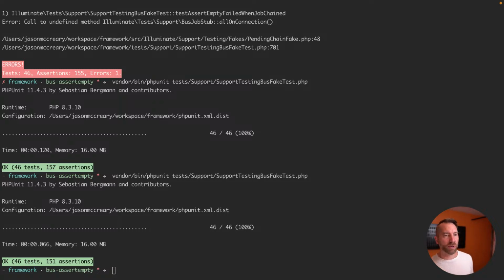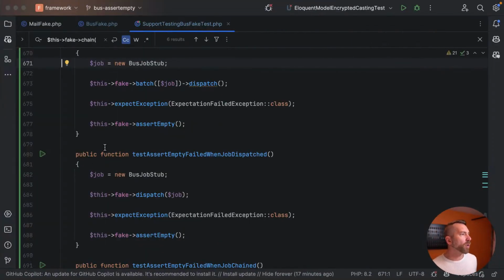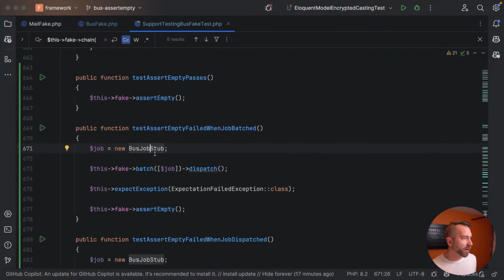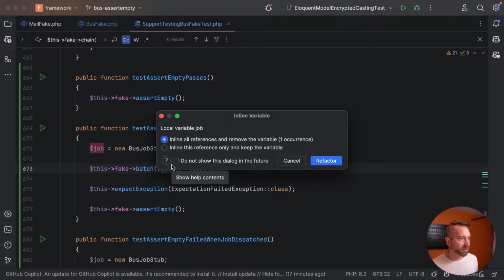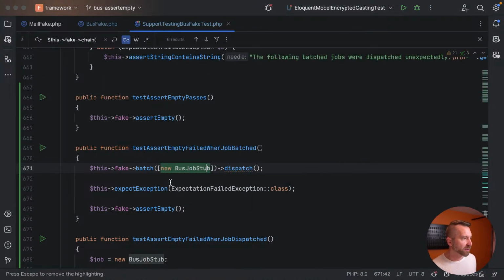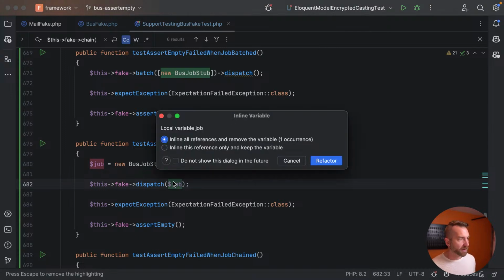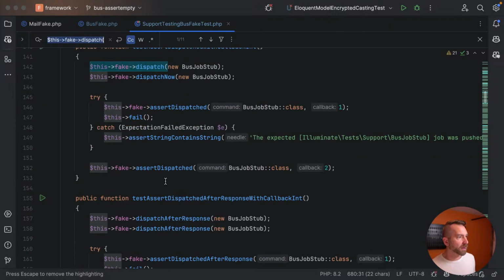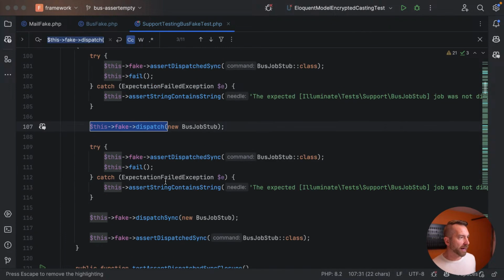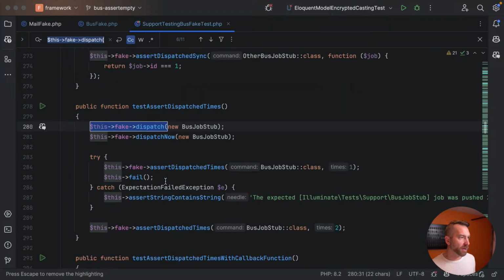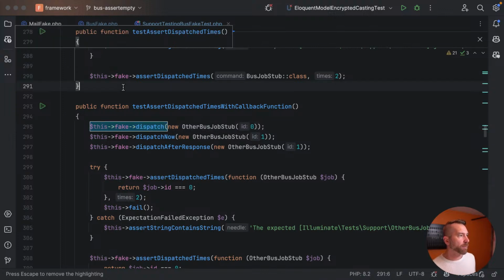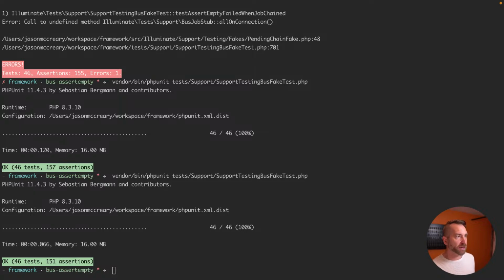Line 671 is a duplicate. Oh, yeah. Okay. I think I took that out. Yeah, you caught me. Let's inline these just for cleanliness here. Let's inline that, and let's inline that. I don't think we need to worry. Let me just make sure they're not dispatching anything in a different way. Yeah, there's other places where they dispatch this job stub, so I don't think that should be a problem. It seemed like the chain job did maybe need to be one of their special stubs, but the rest of this seems good. Let's just make sure we're still passing here.